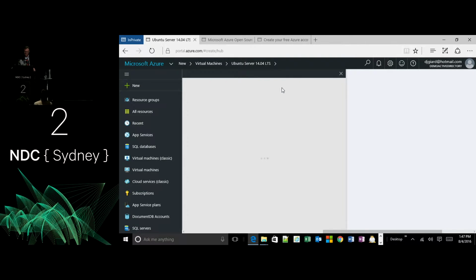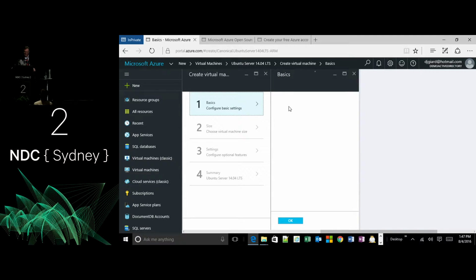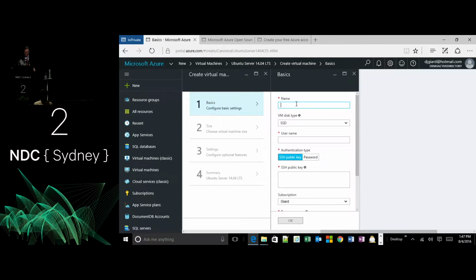And it'll ask me things like, what size machine do I want to do? That's basic stuff. What's my authentication mechanism? What's the name of this machine? So I'll create a machine here. I'll call it DG Test 0804, which is today's date. What kind of disks do I want? I don't want solid state drives, they're more expensive. I'll skip that. I can put a username that I'm going to log in with. I'll use my first initial last name. And I can use an SSH public key or a password. I'll go with the password here.